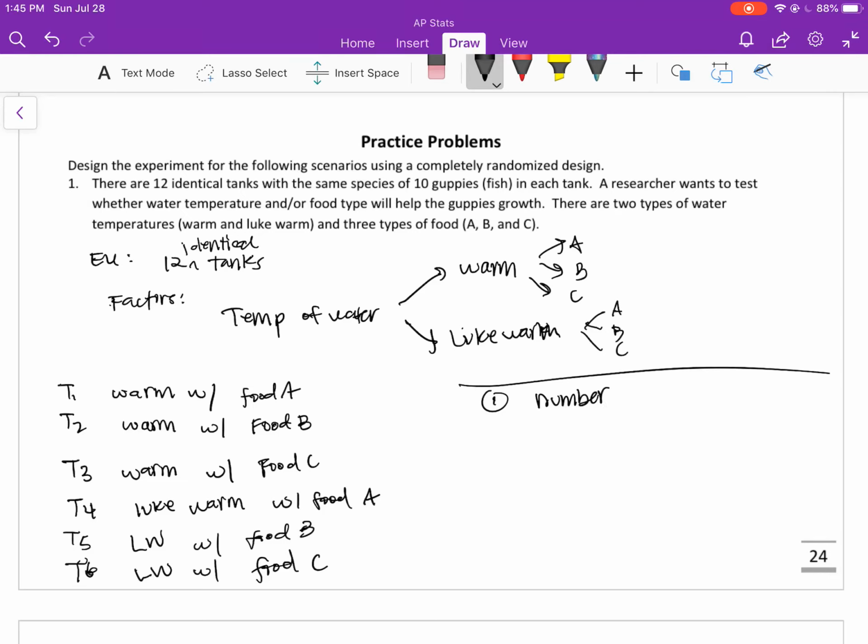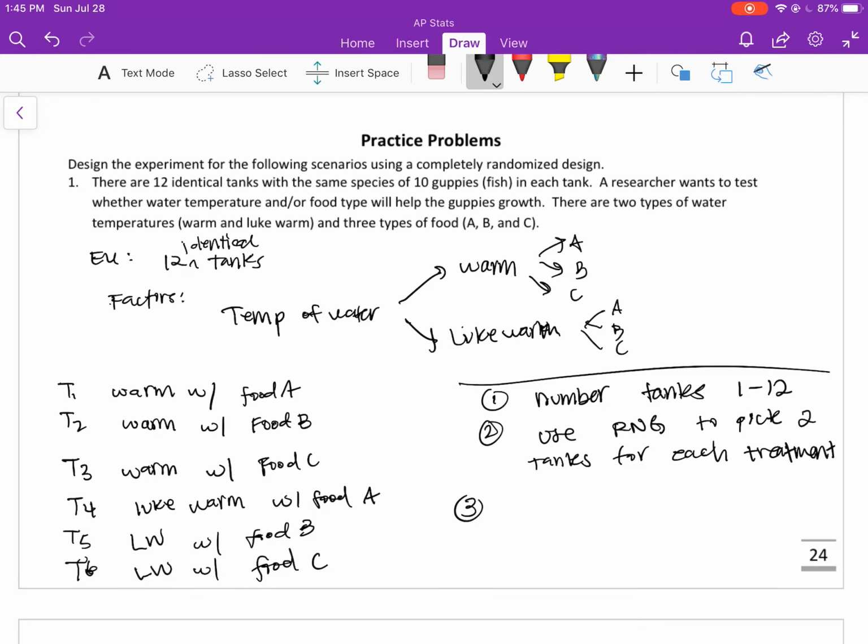So for the completely randomized design, number the tanks 1 through 12, use a random number generator to pick two tanks for each treatment. Okay, and then 3, the response variable is the growth of guppies.